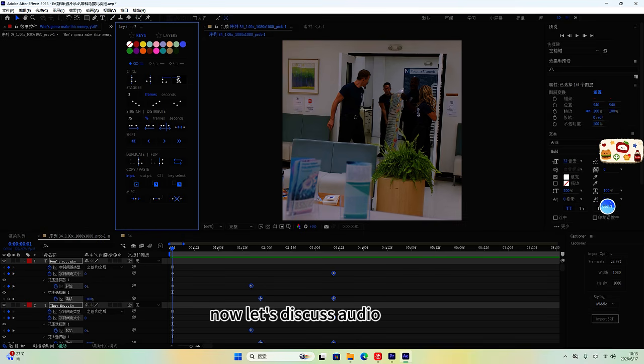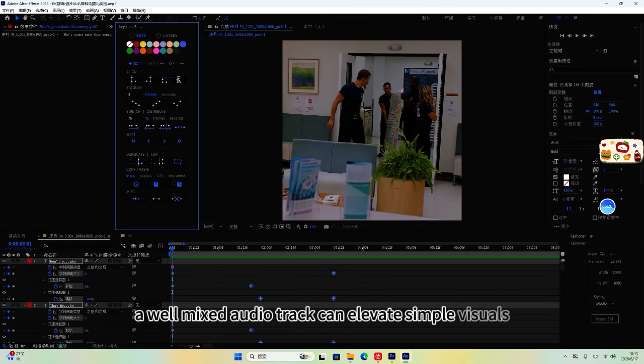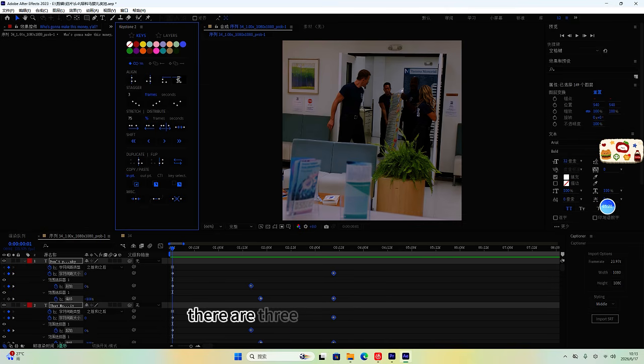Now let's discuss audio mixing. Audio is often more important than visuals in perceived quality. A poorly mixed video feels unprofessional even if visuals are strong. A well-mixed audio track can elevate simple visuals. There are three main audio elements: dialogue, music, sound effects. Each has its own role.